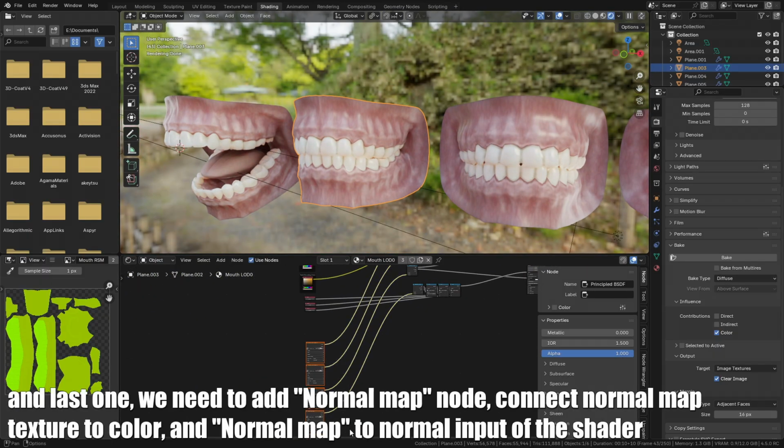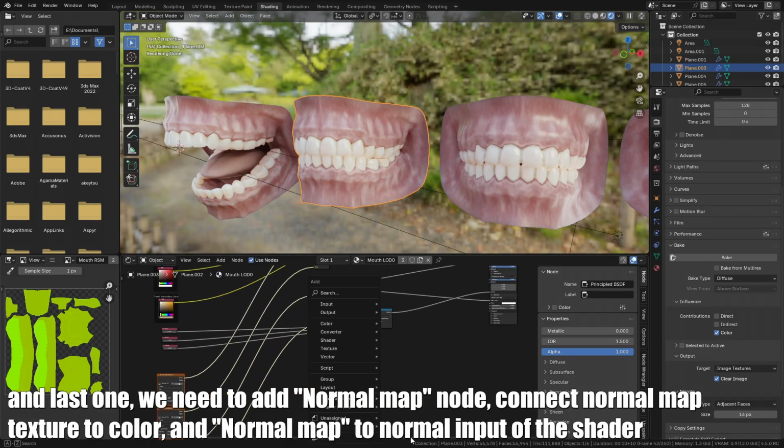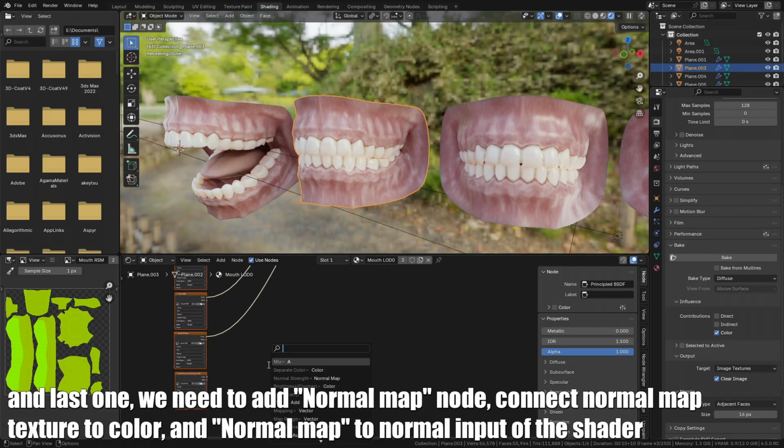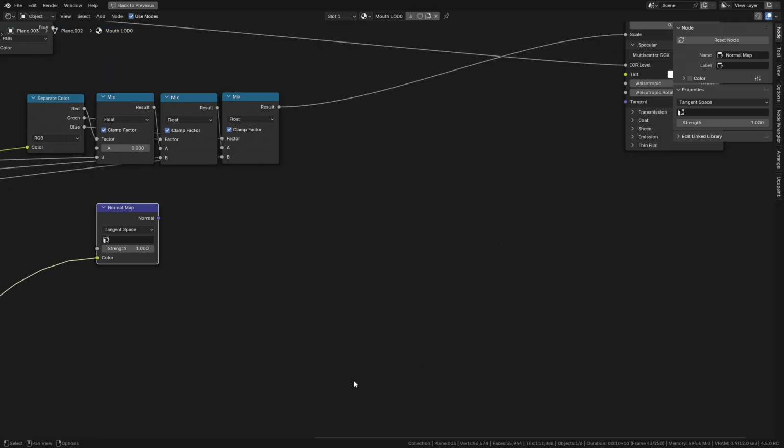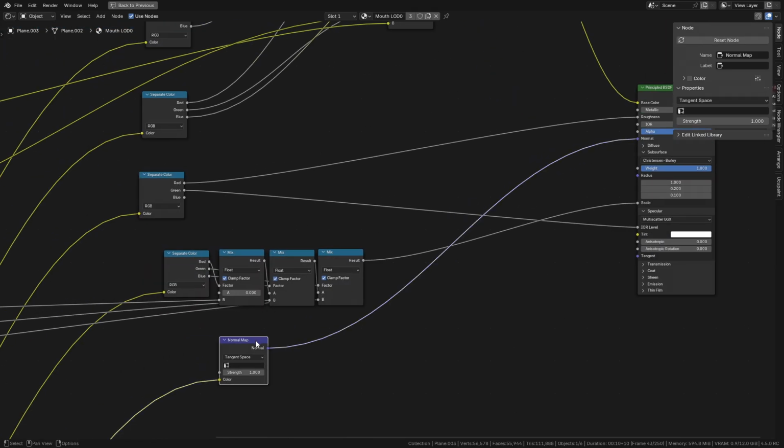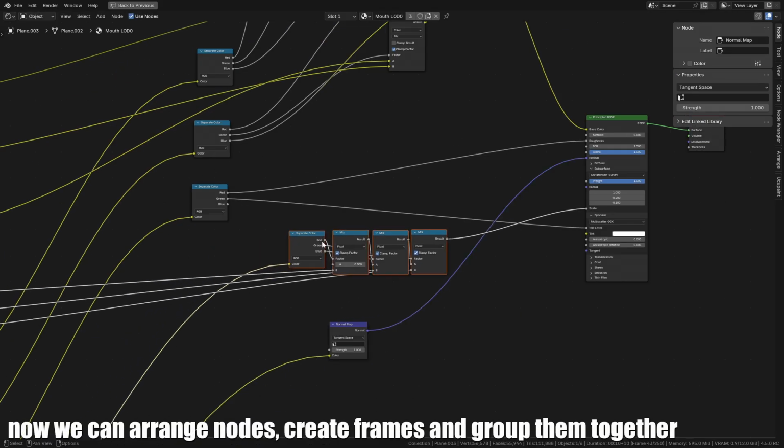And the last one, we need to add a normal map node, connect the normal map texture to color, and the normal map to the normal input of the shader. Now we can arrange nodes, create frames, and group them together.